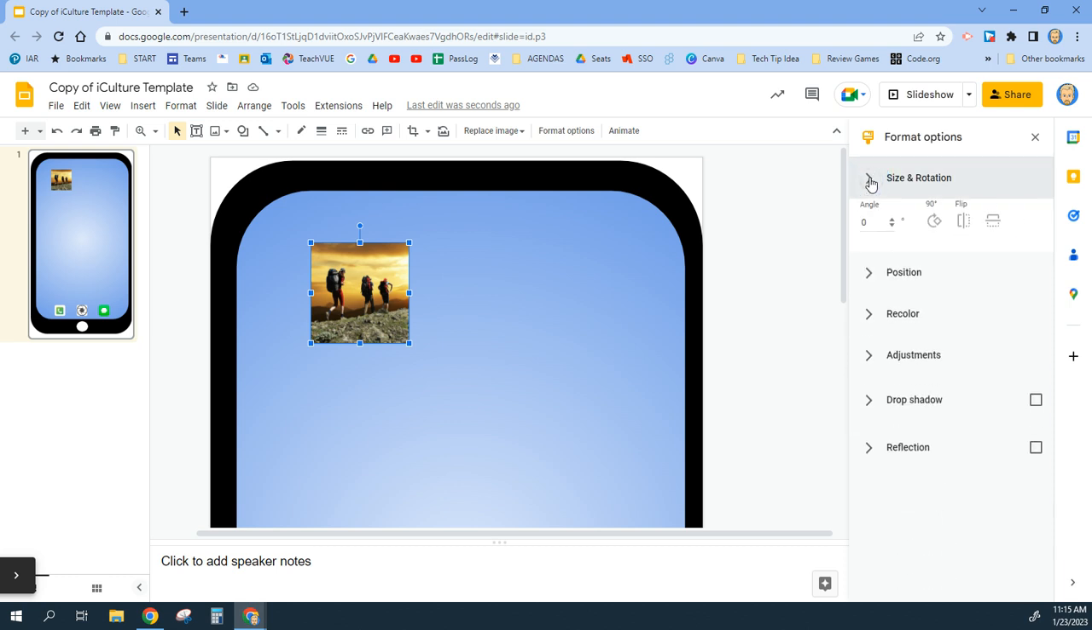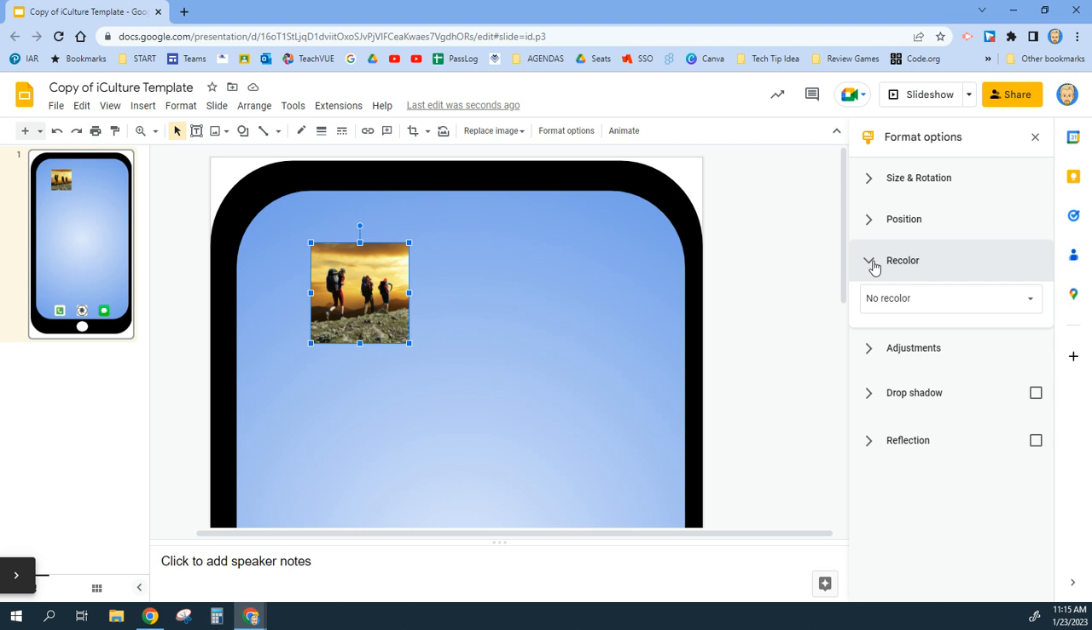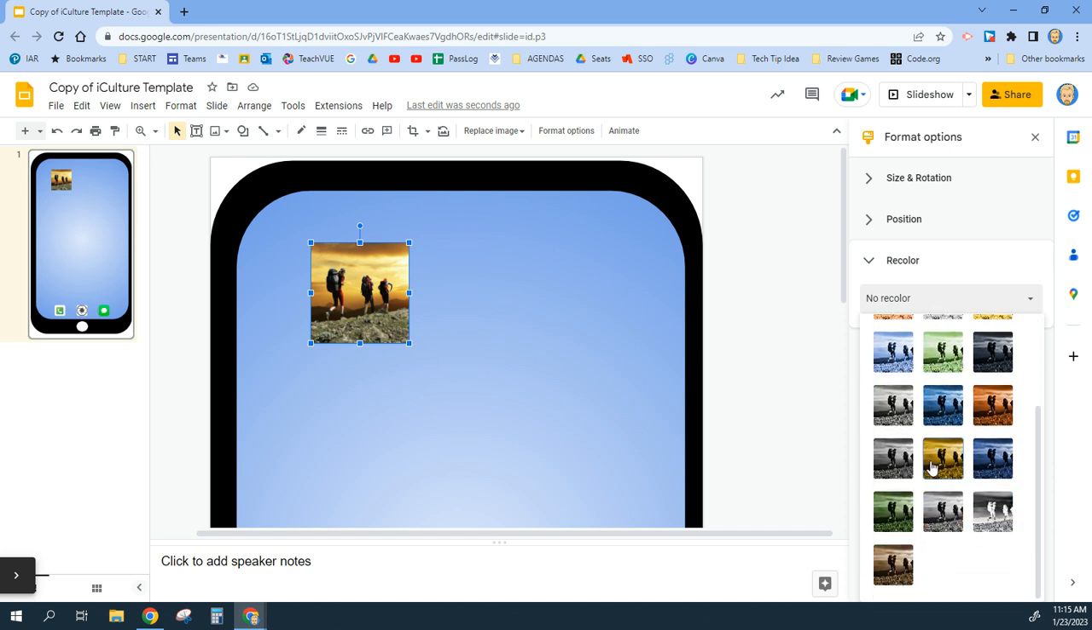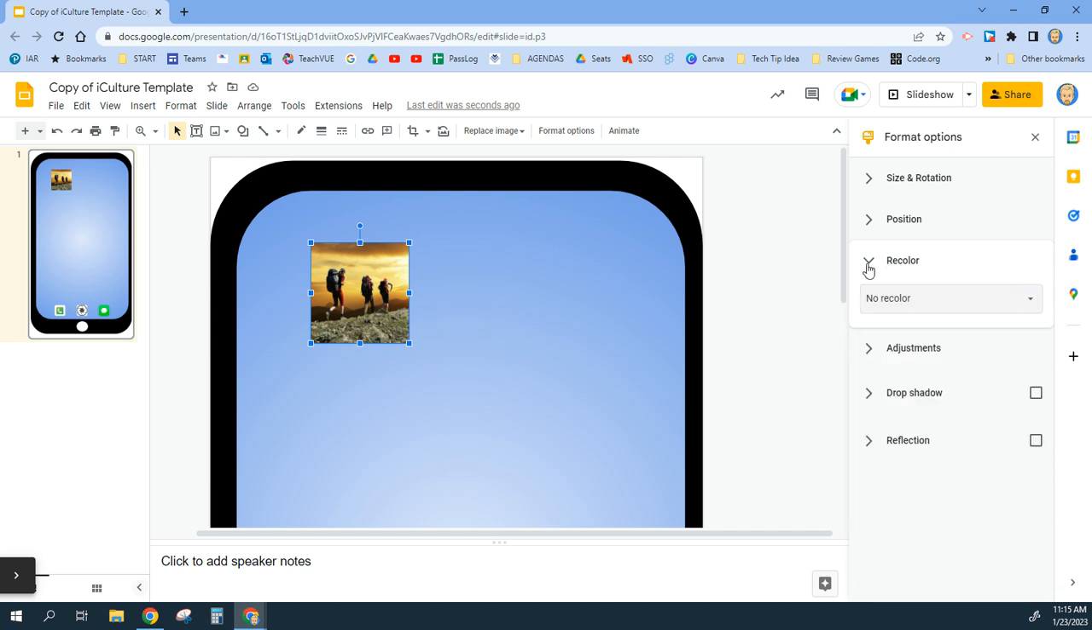I'm also going to scroll down here and take a look at recolor. There is one requirement that at least one of your app icons needs to be recolored. I actually like the color of this one, but when you find one that you want to recolor, here are the options for recoloring. It just adds kind of a cool coloring filter.